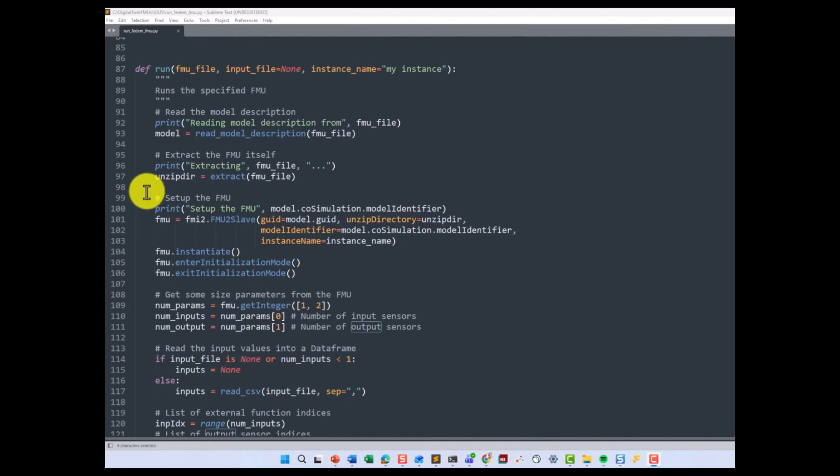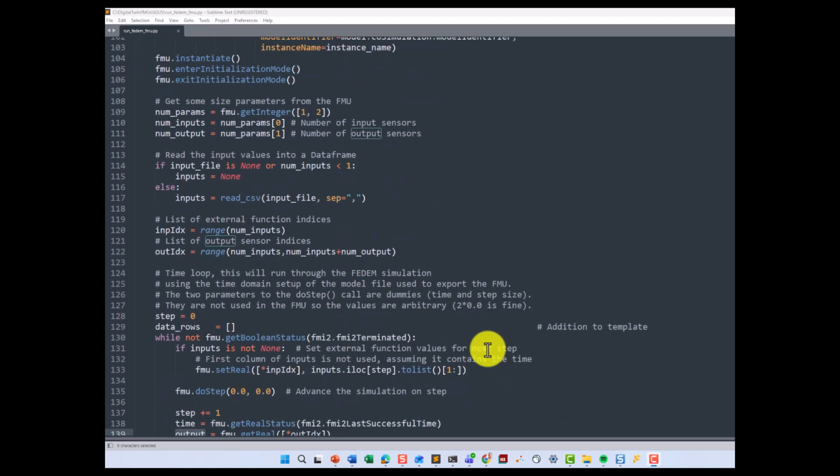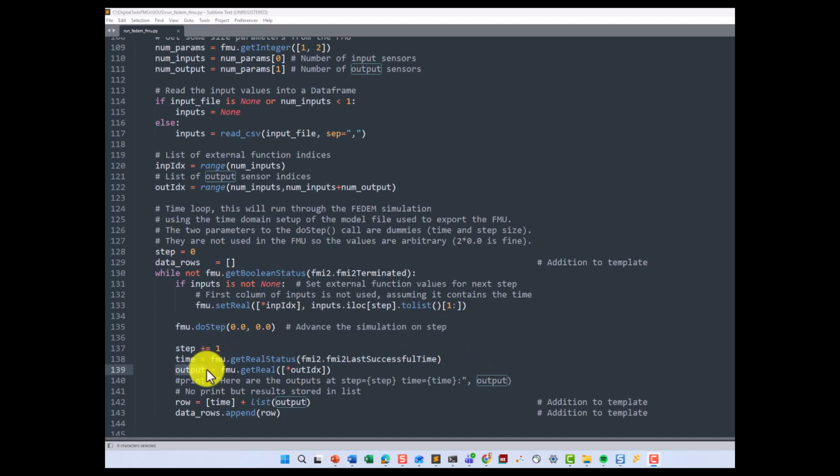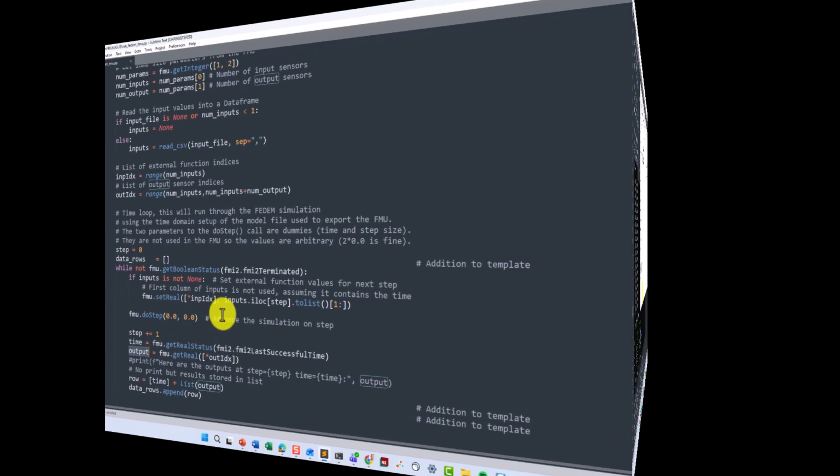Here you see the Python script that I downloaded from openfedem.org. It's a template, and you can add whatever you like in it. The default output from this FMU is a list called output, which is exported for each time step. You can put it into a list of lists or a data frame if you want to plot the curves or results after the execution, which I did in this example.